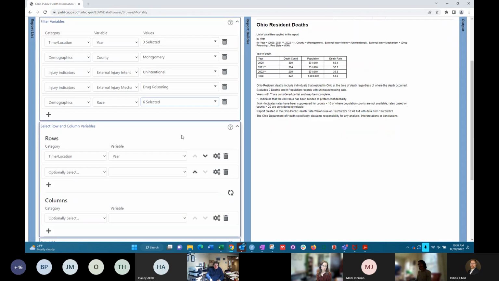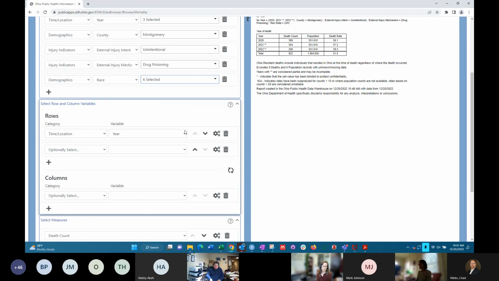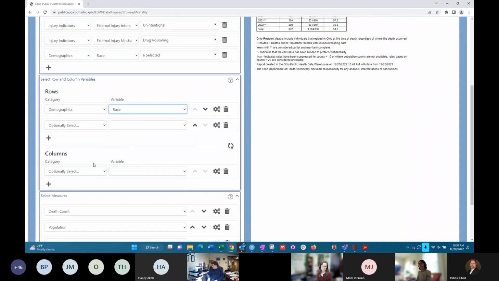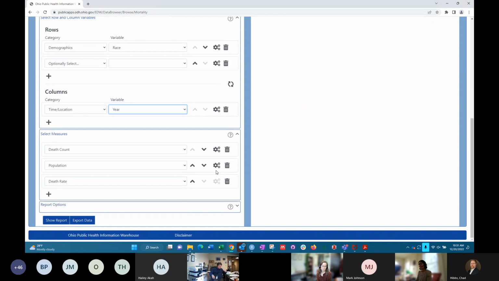And then we're going to do a little bit of a switch to keep everything tidy. So instead of having the year as the row, I'm going to switch it out for the race stratifications. So demographics, race, and then I'm going to move the year to the column variable. So time and location, year. Everything else should remain the same. Let's see what we get.